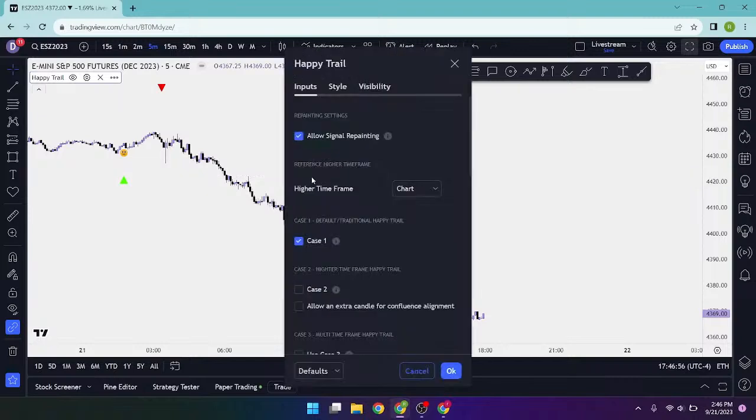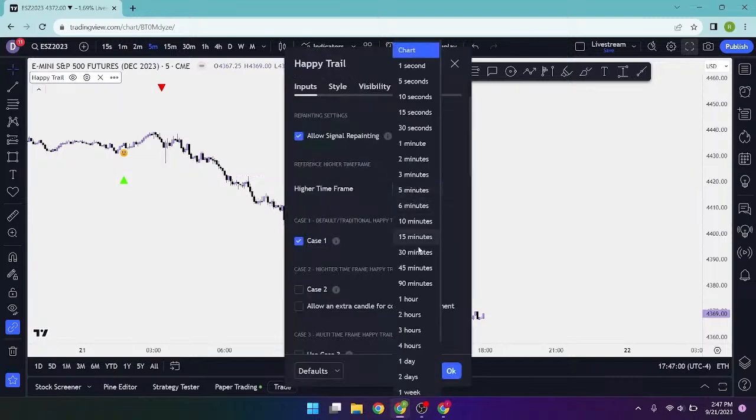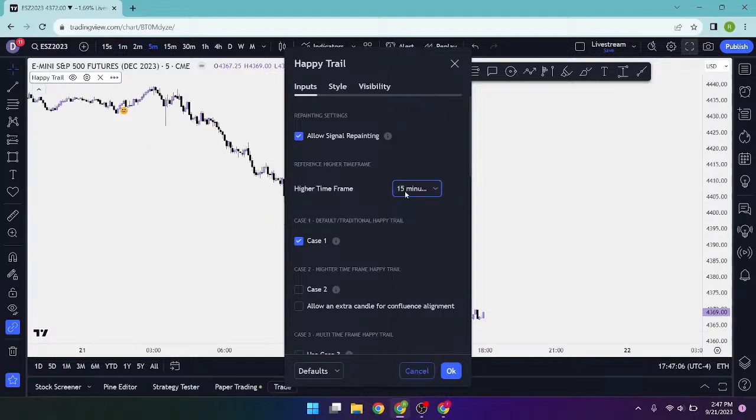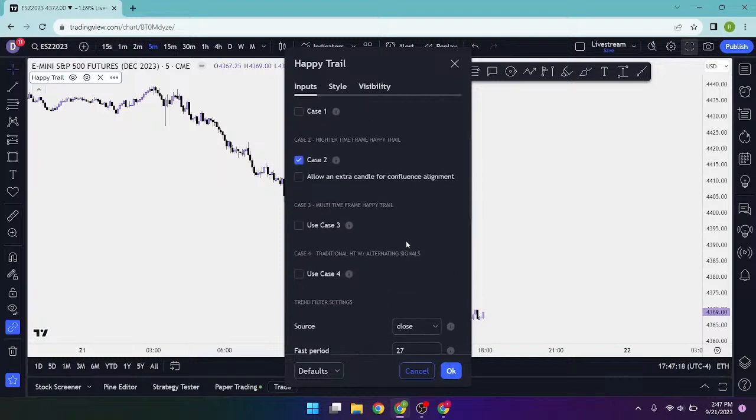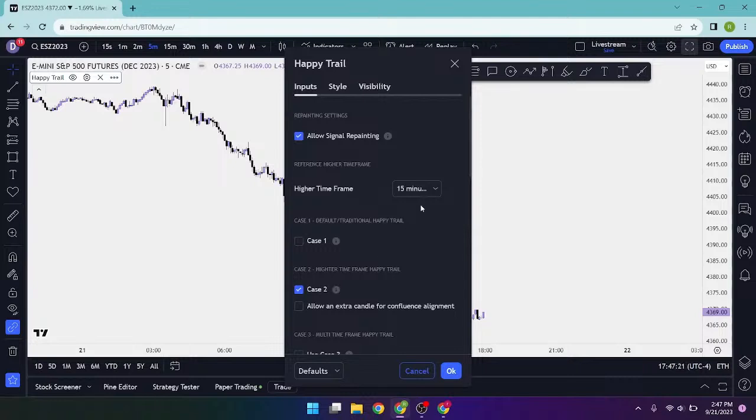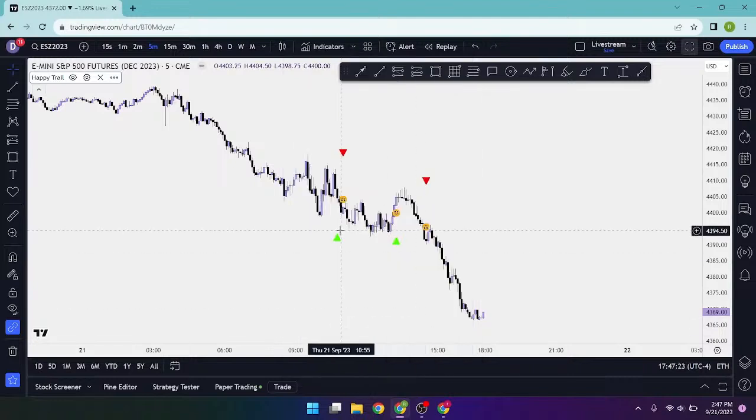Now, if you go through and look at how that strategy works, there's a lot of different options in here. But let's say that I'm interested in something that's filtered on a multi-time frame basis. I can come in here and I can say, I want my higher time frame to be the 15-minute. And to use that multi-time frame or higher time frame basis, I'm going to use case 2 or the multi-time frame case 3 down here. So we're going to filter down to case 2, 15-minute, and we're going to say OK. And you can see that with those changes, you've got a different adapted Happy Trail that provides you with signals.